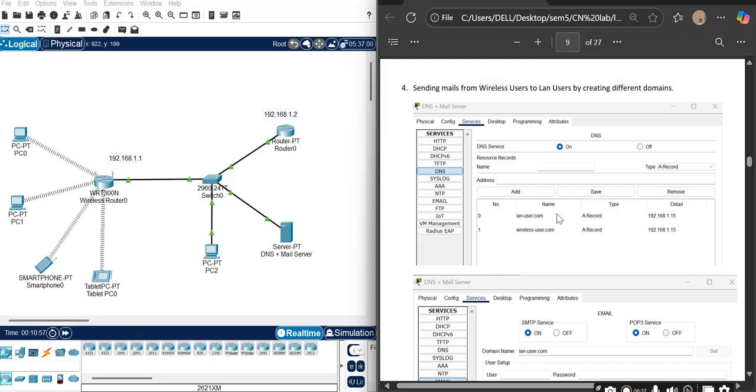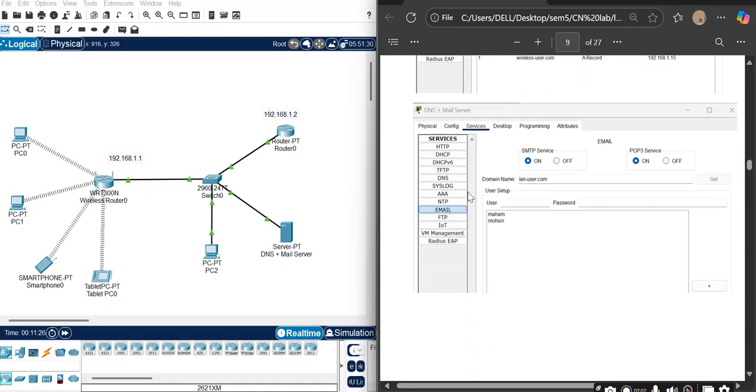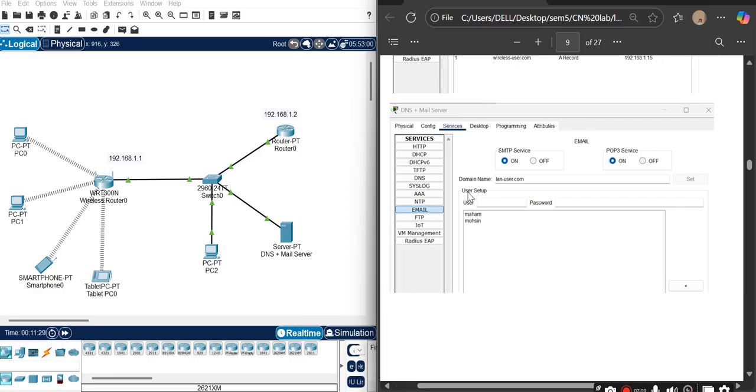We had learned in previous labs how to set up domains in the DNS server, right? So what we did here was enter two domain names, that is lanuser.com and wirelessuser.com, right? That is, a PC connected to the wireless network would be sending a request to PC number 2 that is connected to switch 0. Okay, so for that we have already discussed in previous labs how we send mail to another PC.